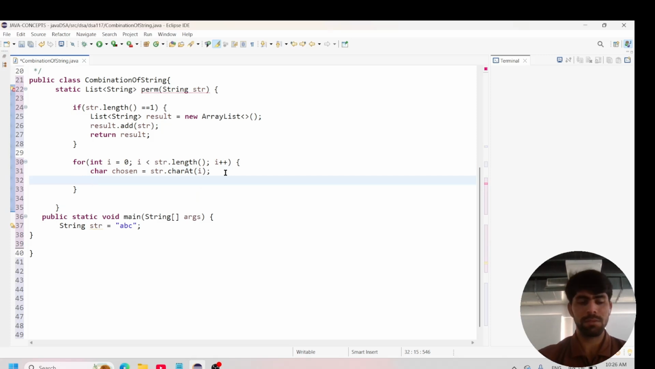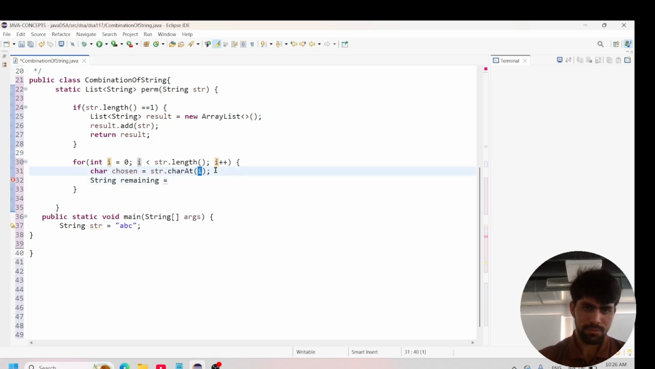How do we calculate the remaining string? We don't want this i character, we want the part before this i character and after this i character, so that we get the remaining string apart from this i character. Initially the i character will be A, right? So we have to find the BC string.